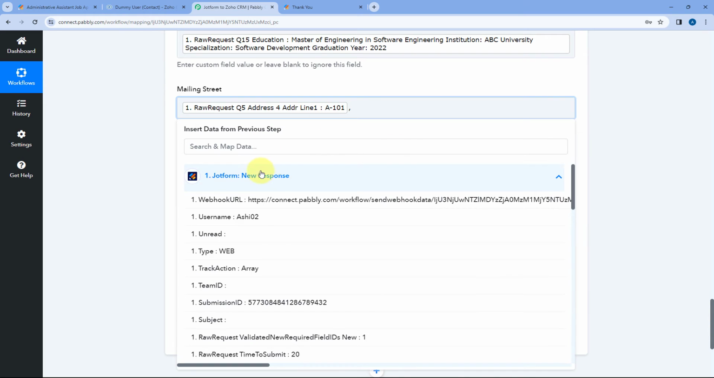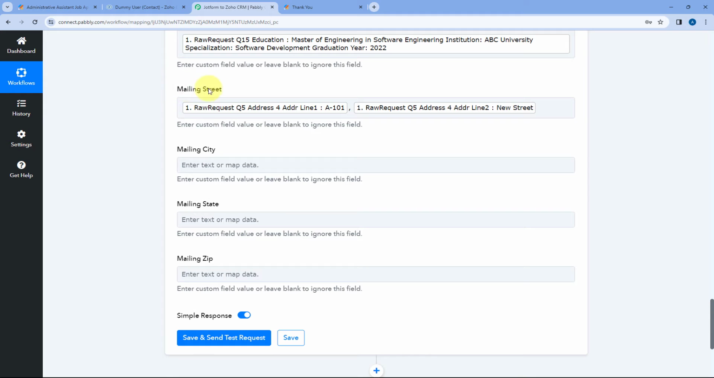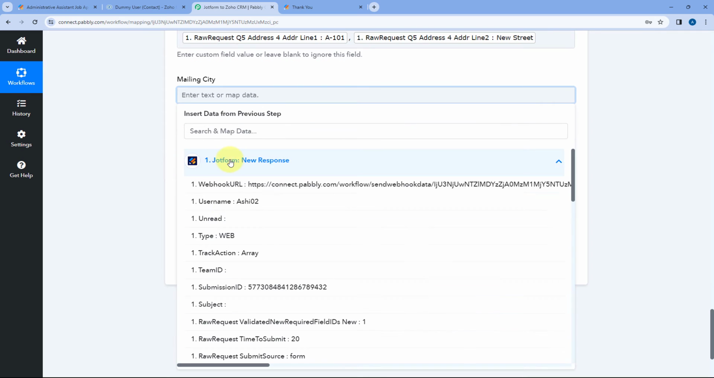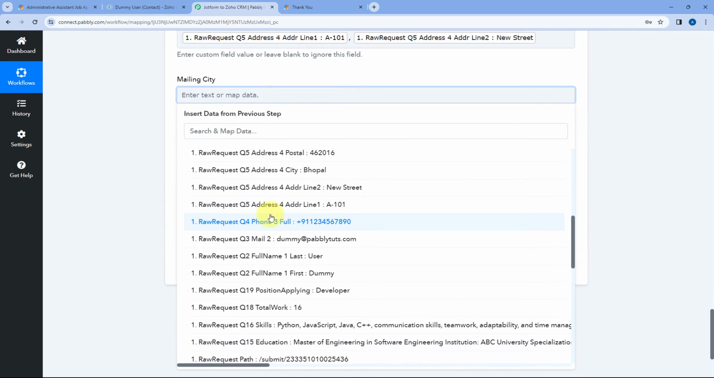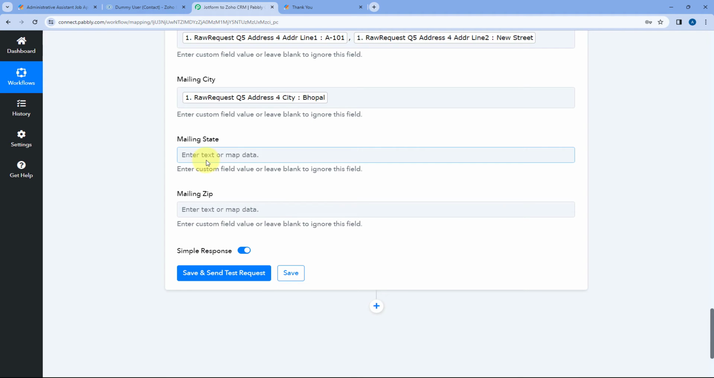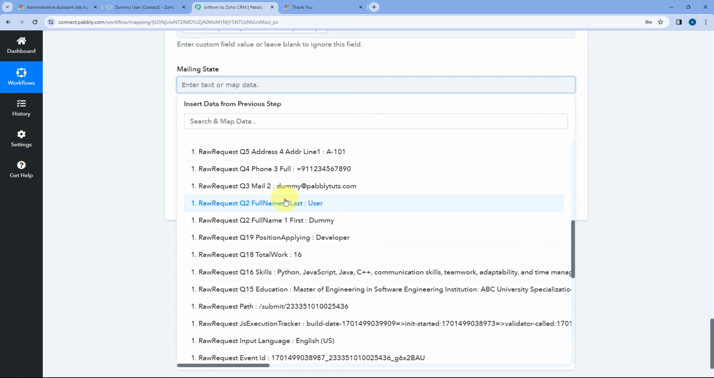Then if you want, you can add multiple responses in the same field too. So we have 2 lines of address, but in Zoho CRM, we have only mailing street as the field. So we have basically mapped 2 responses in the same field. So whatever details you are going to map over here, in this way, after creating this automation, the same details will be added in our Zoho CRM contact details, record details.